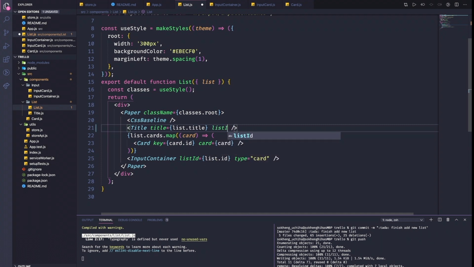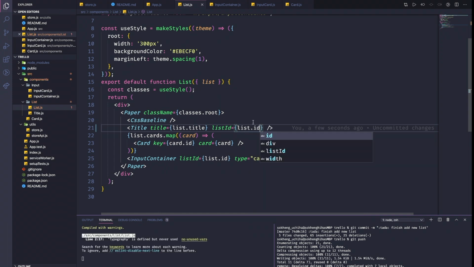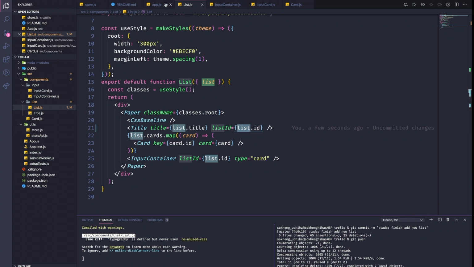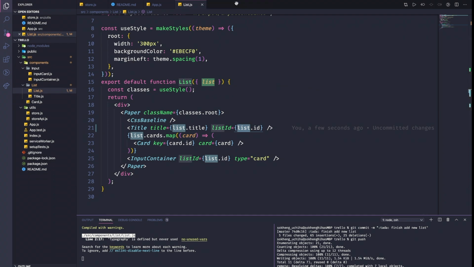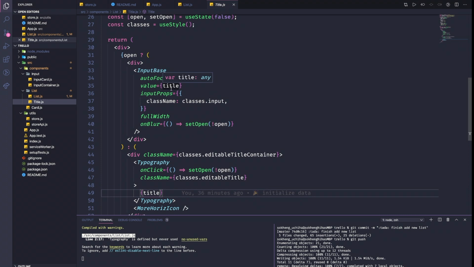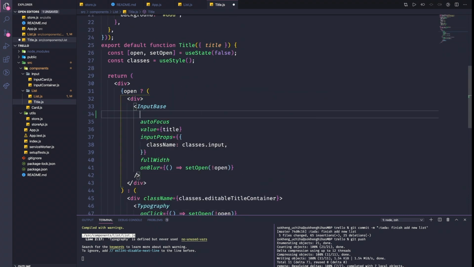We're going to pass the list ID. We want to know which list we want to update. Now we're going to get the list ID, and then I'm going to cut some of the input here. We already finished that, and then encode the title of the list as the input right here. So perfect. Now we have to listen for onChange of the title.